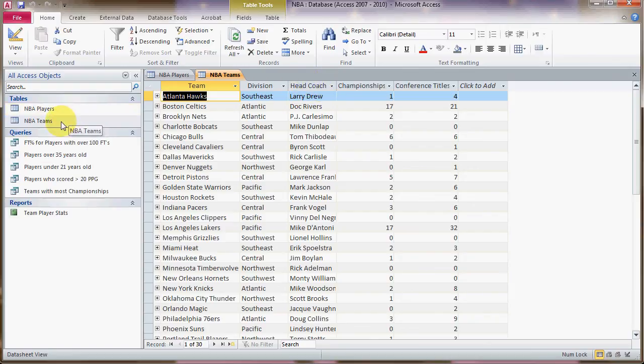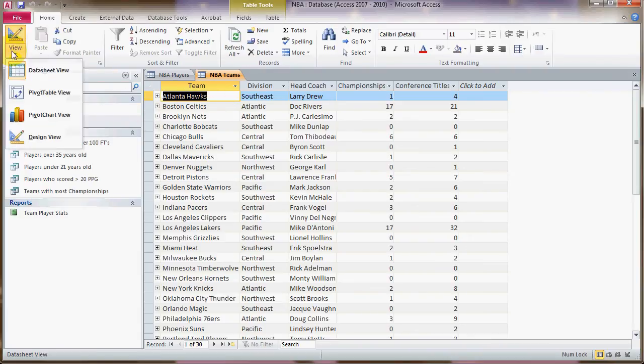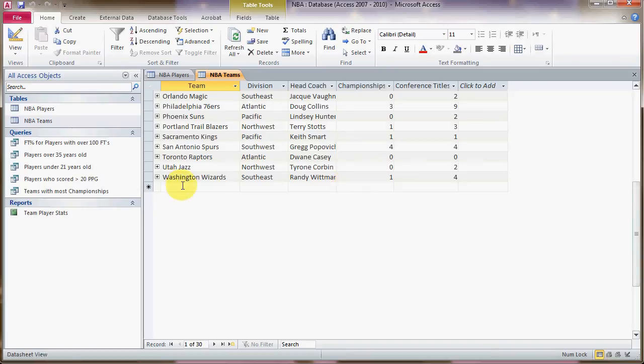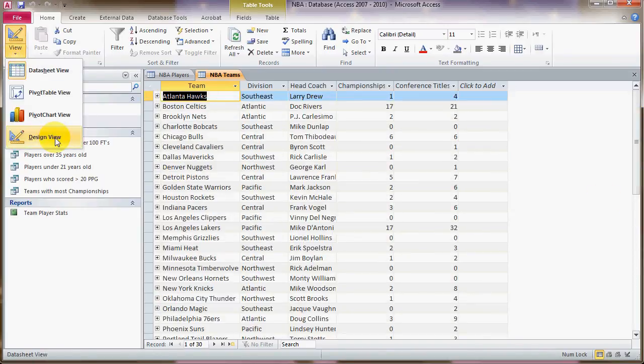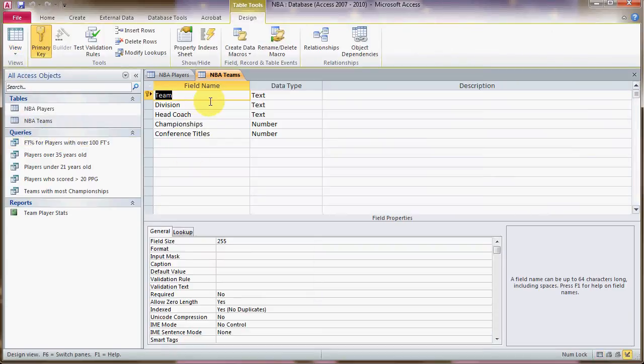Okay, now in each of these tables, you've got two views. You've got the Datasheet view, and this view is where you enter the data. To enter new records, you go down to the bottom, and then you can start entering new records down here. But you've also got the design view, and this is where you actually design the table. You specify what fields go in there and their data type. Are they going to store text, or are they going to store numbers?